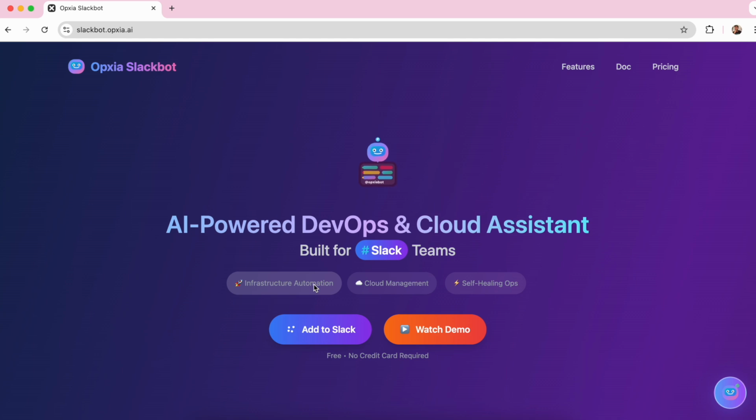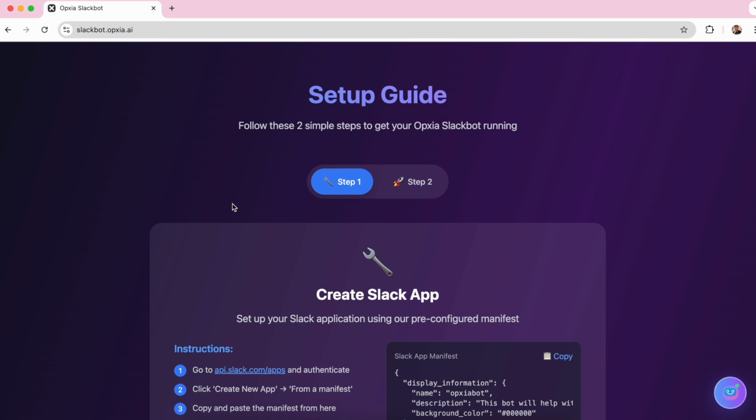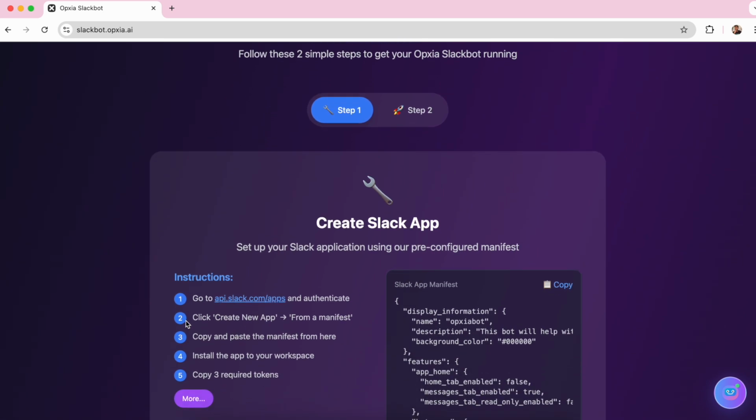So here I'll show you how you can create your Slack app. You visit slackbot.opxia.ai website, click on add to Slack. This will take you to the setup guide. The first step is go to this URL.